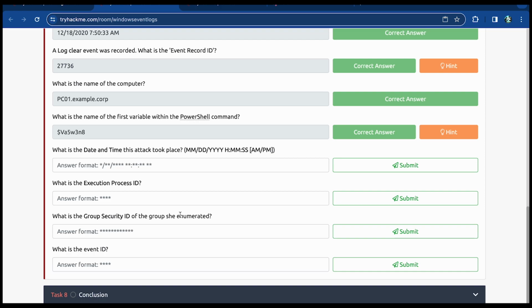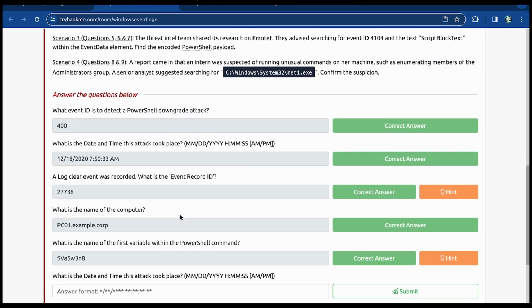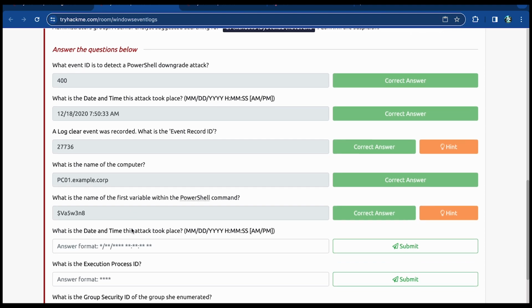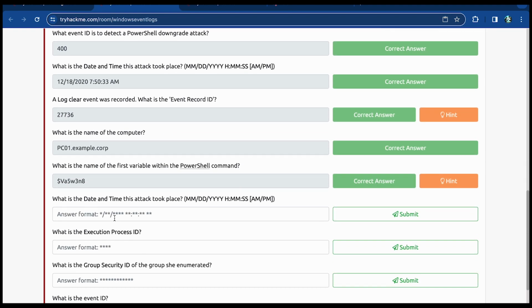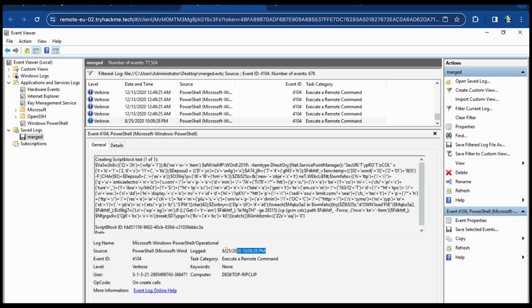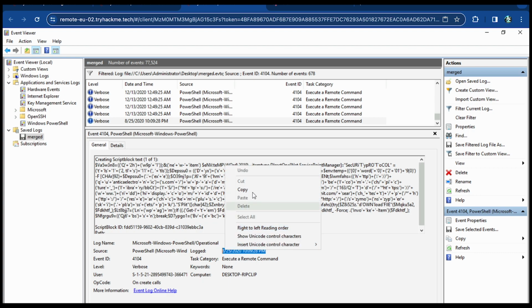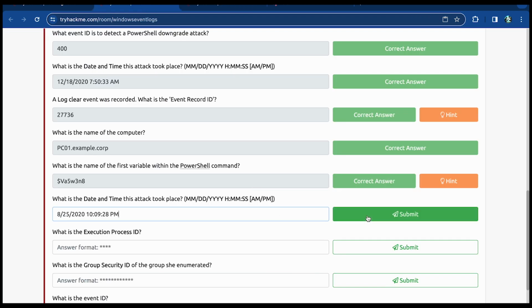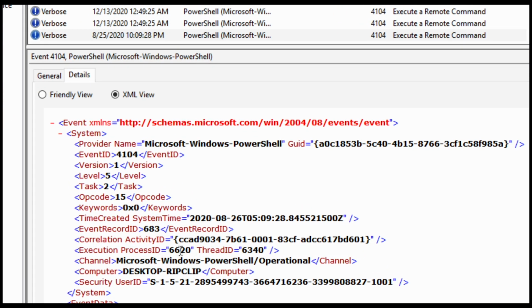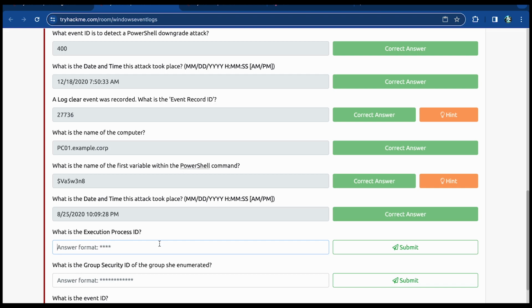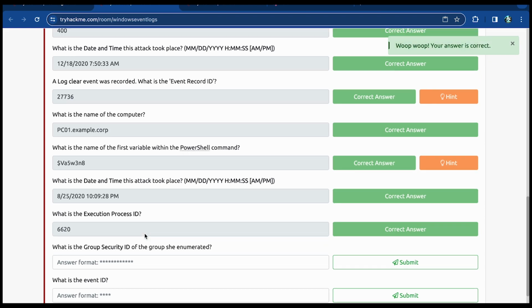So now question number 7, I believe, is that what we're on? 1, 2, 3, 4, 5, no, 6. We're on question number 6, which is still here. So the question is, what is the date and time that this attack took place? So it's this thing right here. We're going to copy that and go here. And what is the execution process ID, which is going to be under here, and we're going to look for execution process ID. 6620 right there. So that's that, and that's that event.